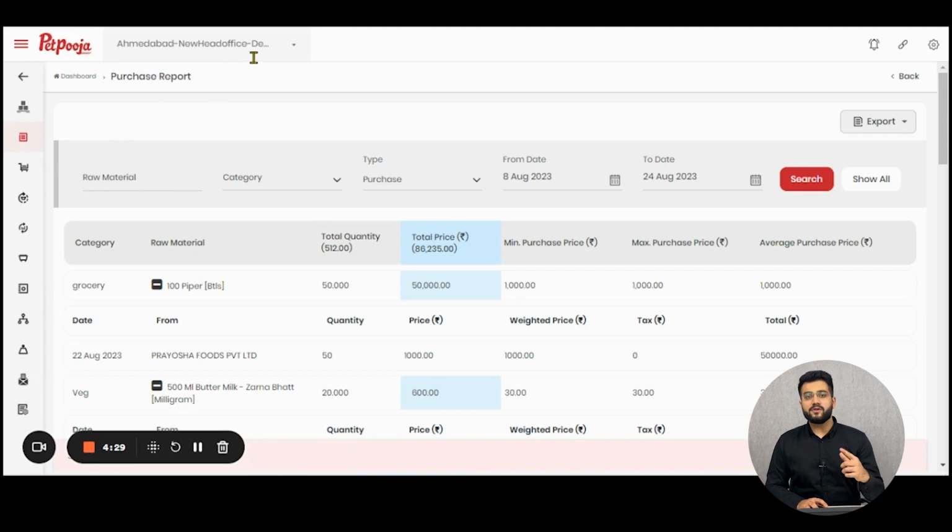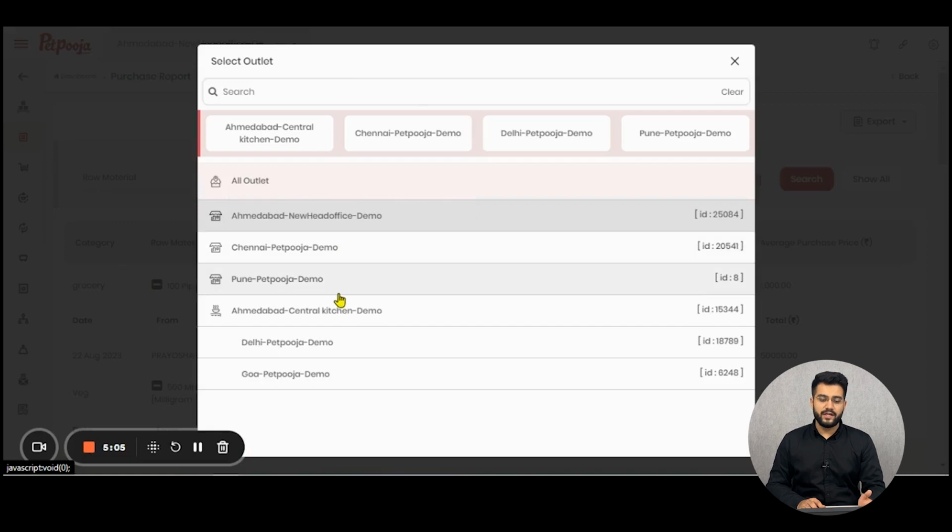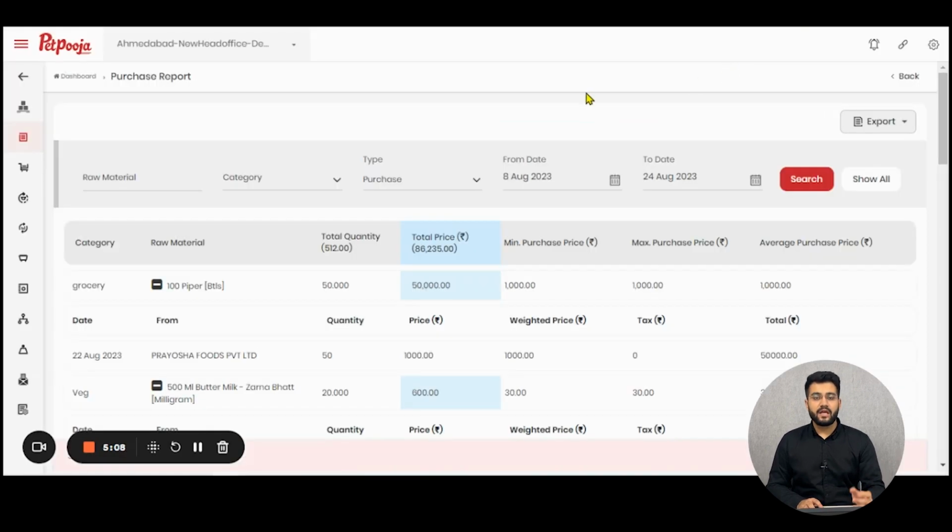Now if you want the purchase report of a particular outlet, you have to first navigate to that outlet and then generate the report. As there are multiple purchases done in different outlets, different reports will be generated for each outlet. So first navigate to the outlet and only then generate the report. So this is about the purchase report in Petpooja inventory.